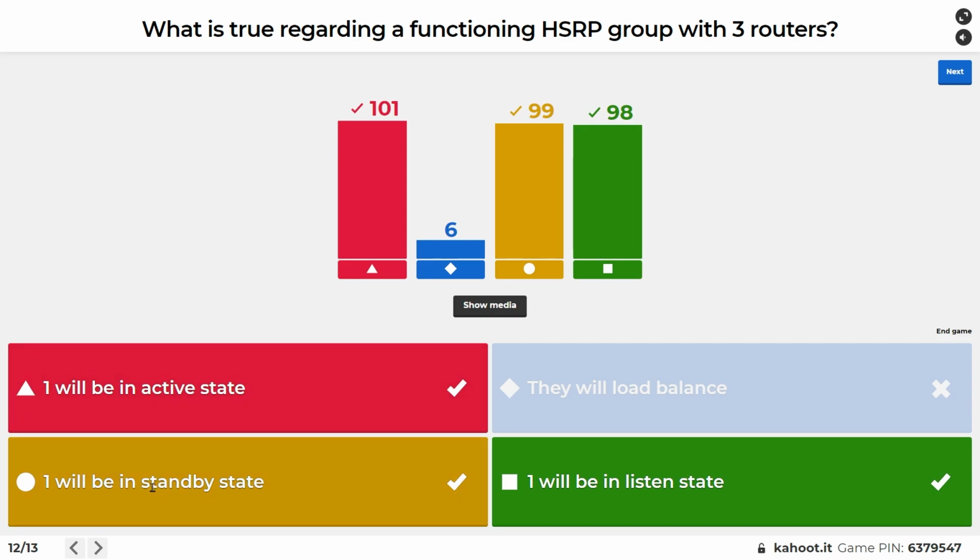One will be active, one will be standby, and one will be in listen. You could also say that the one in standby and the one in listen state are there to back up the active in case something happens.